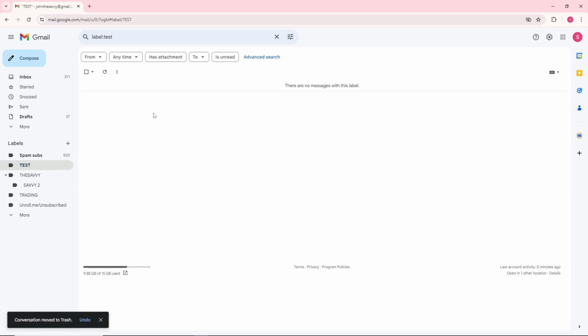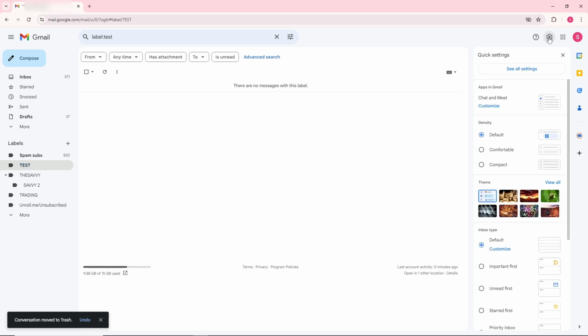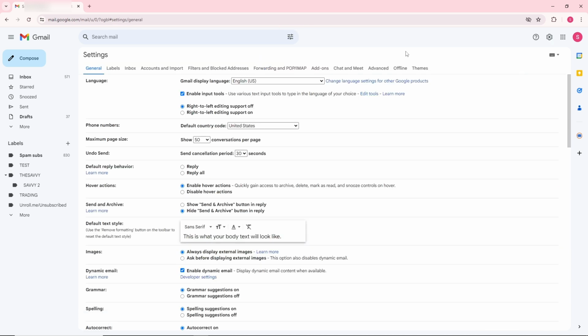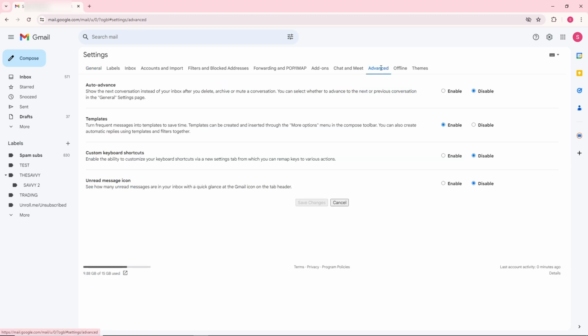So guys, in order for you to do that, just simply click on this gear icon over here and go to see all settings. And after that, just simply go ahead and go to advanced over here. And now guys, make sure the templates is turned on over here.